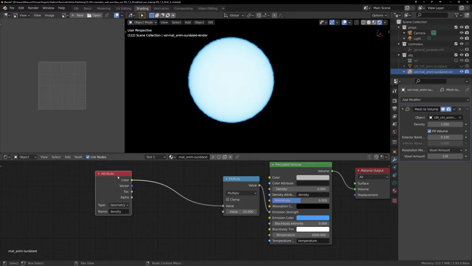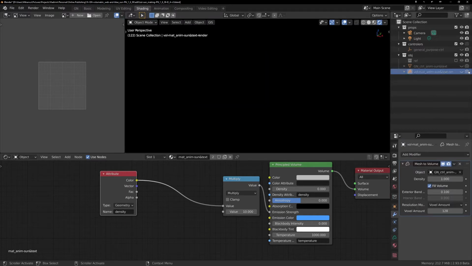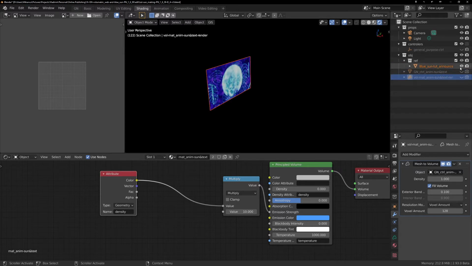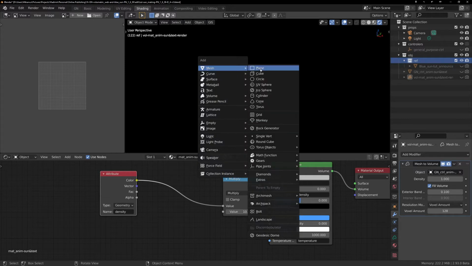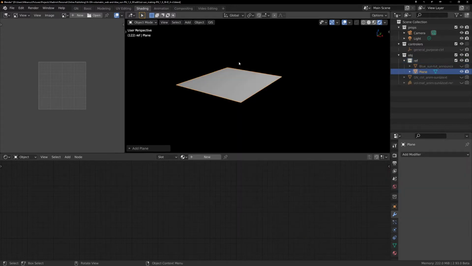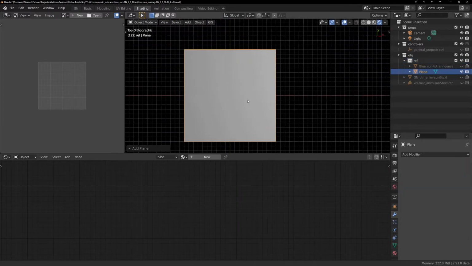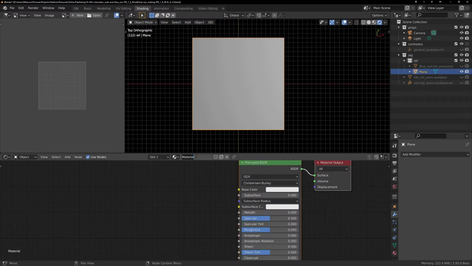So what are procedural textures? Okay, let's do something simple here. We'll add a simple plane, and to this plane we'll put a material, let's say textures.